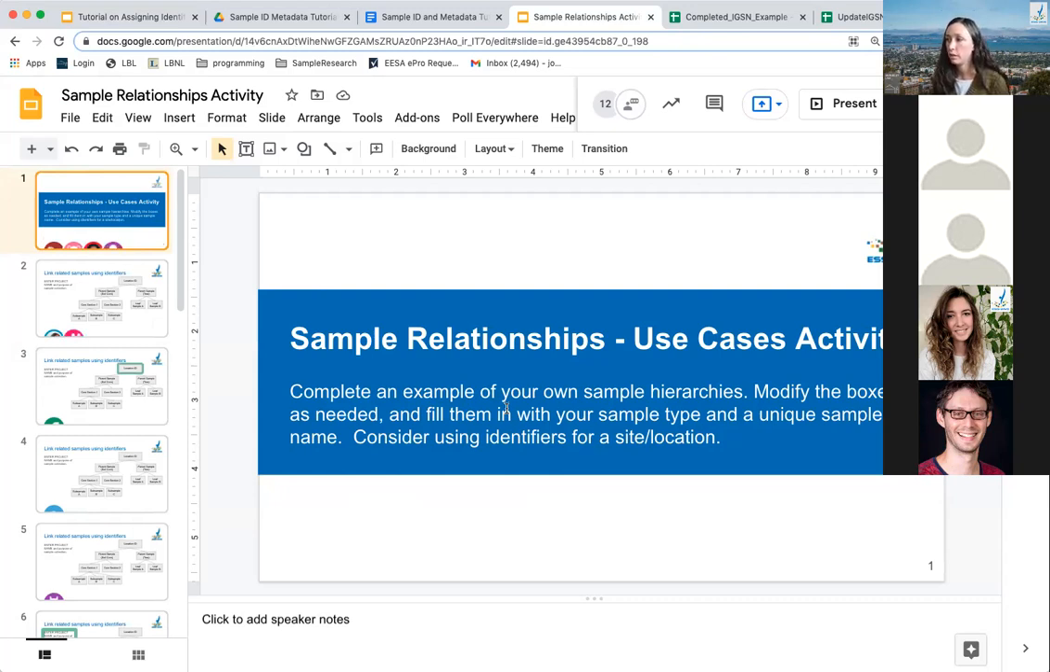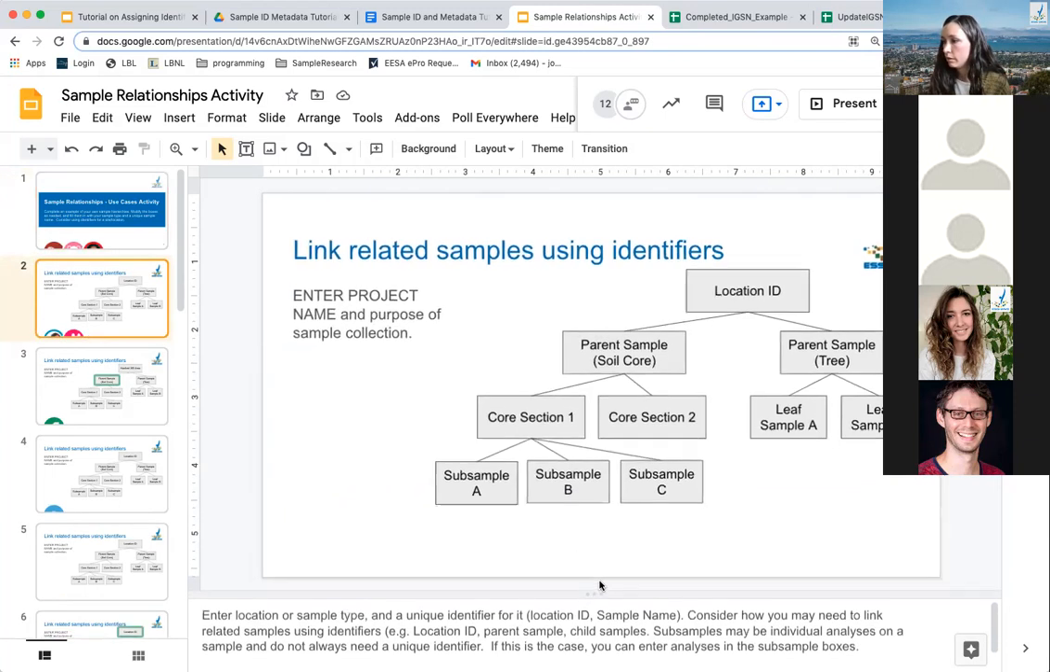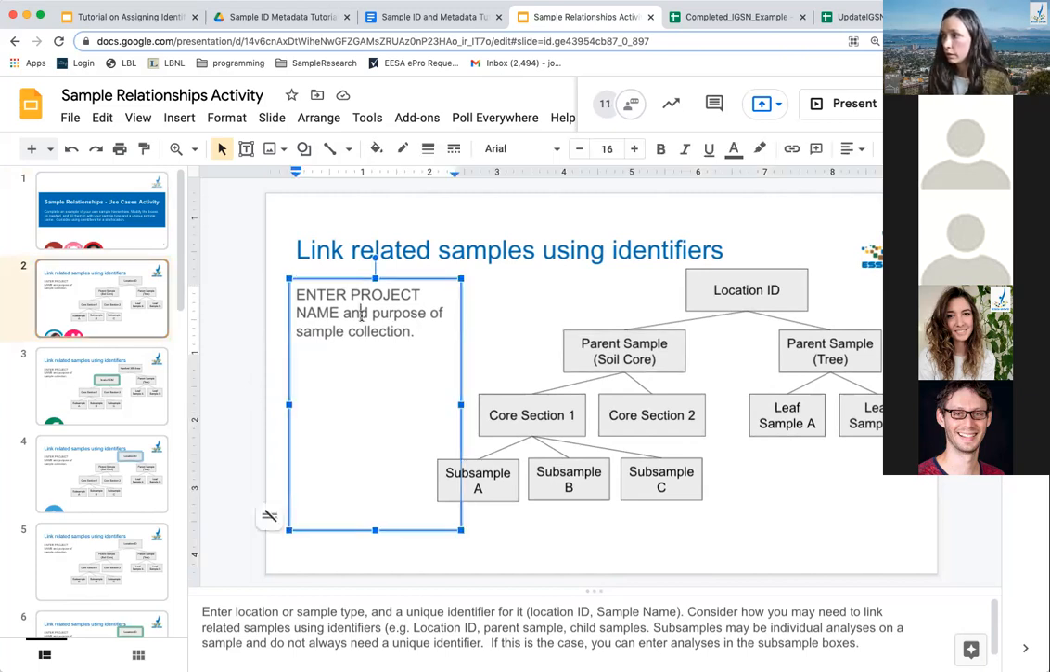You can also consider using identifiers for a site or location. And when you go to one of the slides, there's a little description of what to do in the box at the bottom. And then also, it'd be great if you can enter your project name in that text box on the left and the purpose of your sample collection.